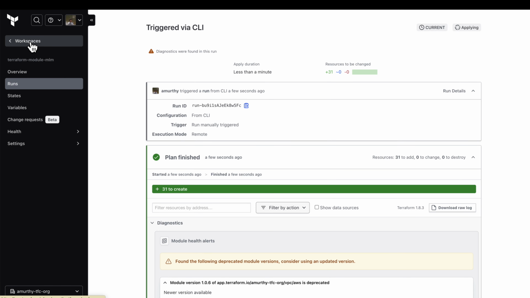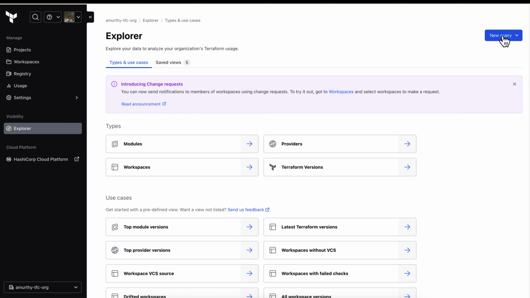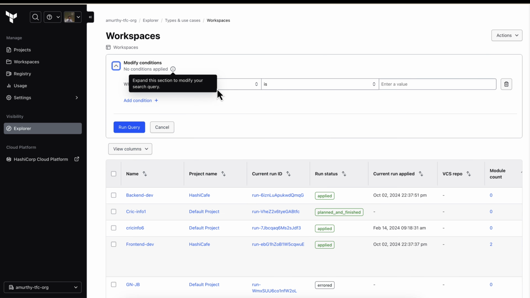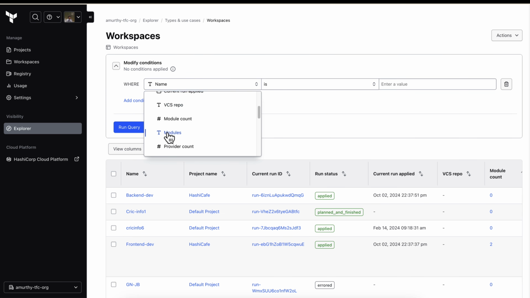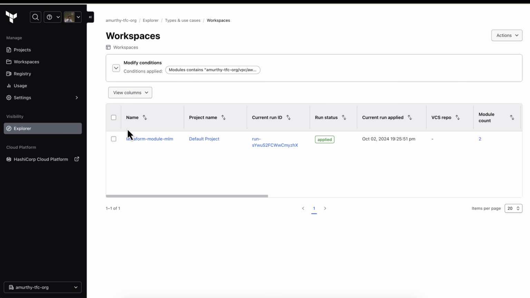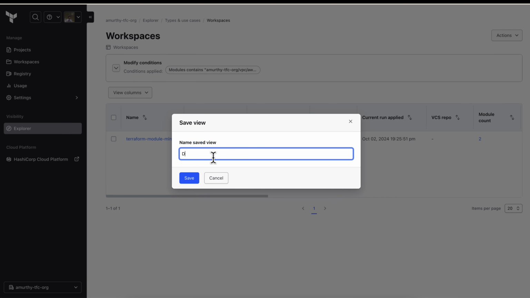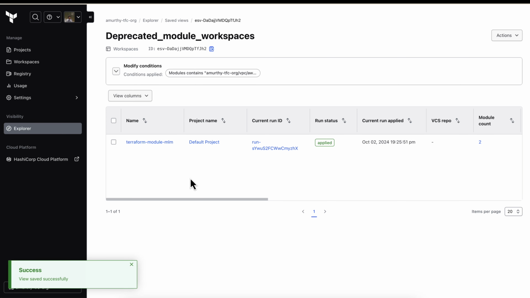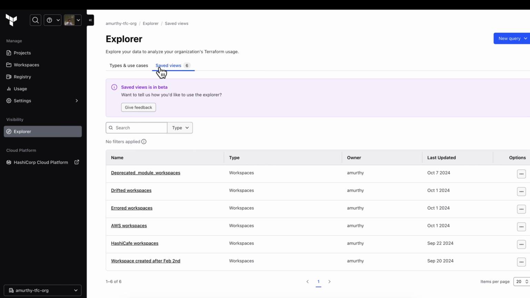As an admin, I can go to the Explorer window and run a query to find all workspaces that reference the module version that was deprecated. I can also save this view and call it deprecated module workspaces for future reference. You'll see the view that I just created along with the others that I previously created in this window.